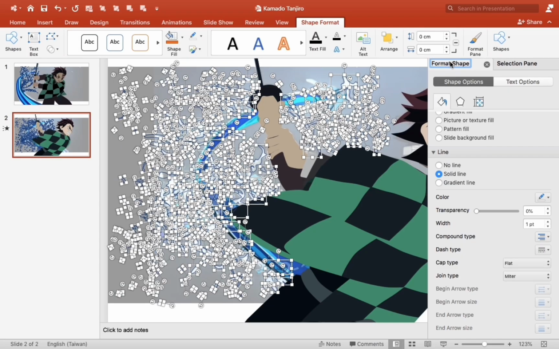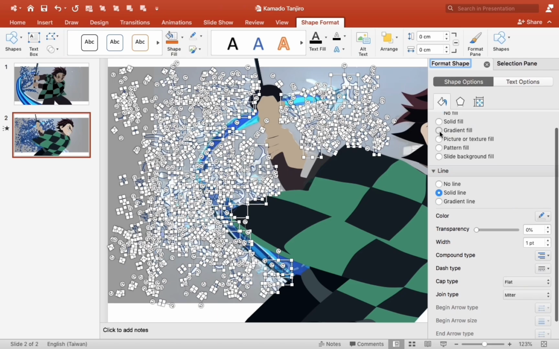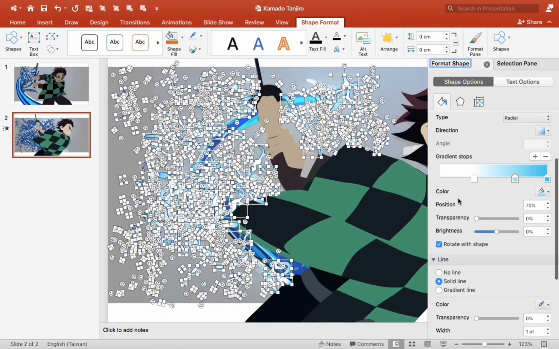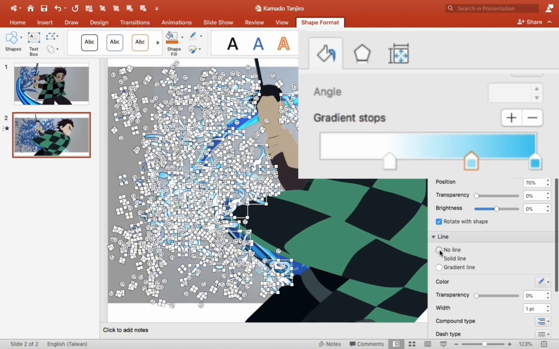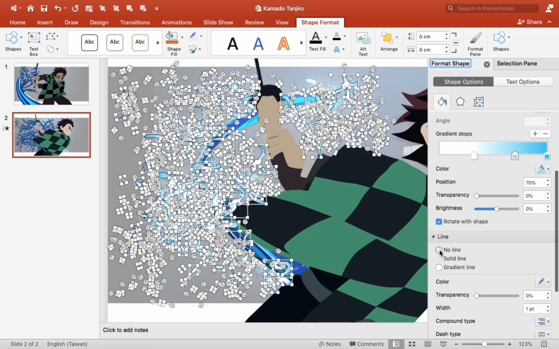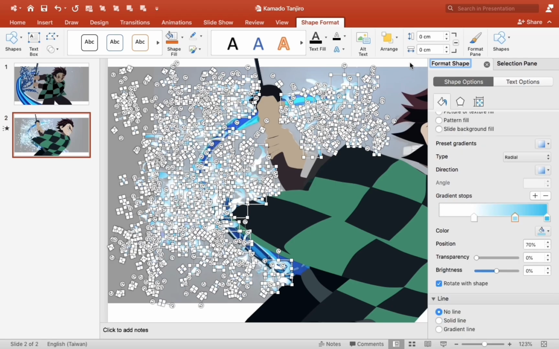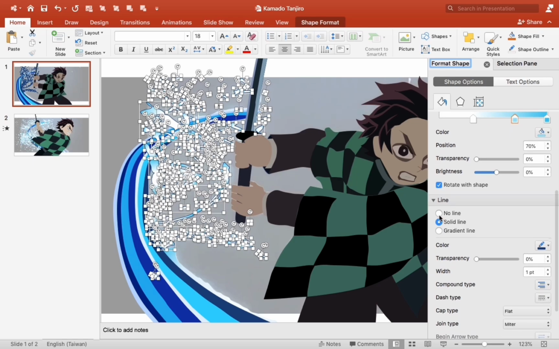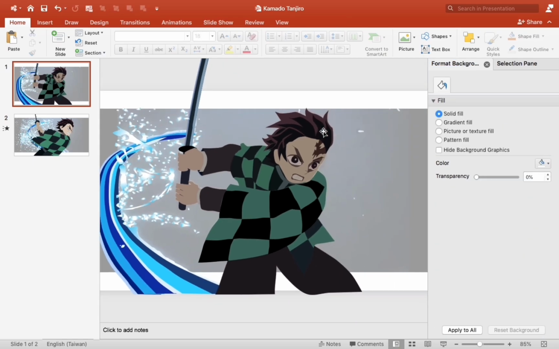Select all of the droplets, go to Format Shape, and choose Gradient Fill. For the type, choose Radial. Make it white in the middle and blue on the outside. Then choose No Outline. Do the same for the droplets in the first slide, and done.